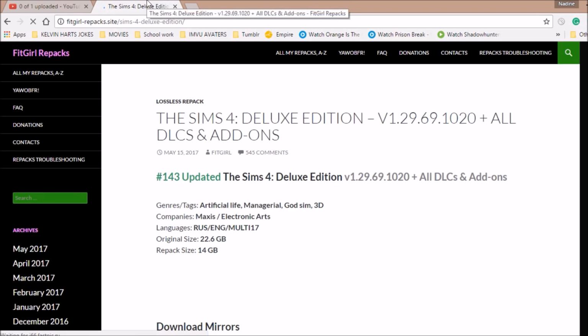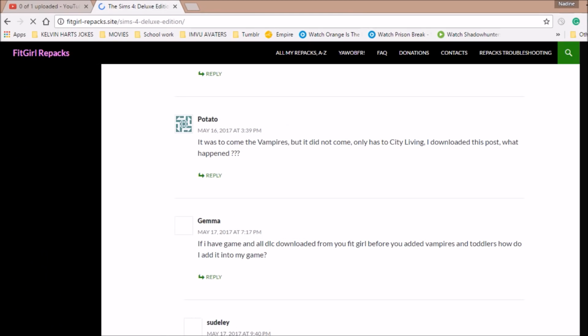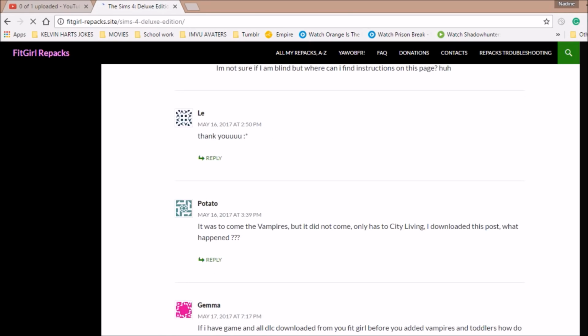When you restart your PC, go ahead and check in your Documents, Electronic Arts, The Sims 4, and see if The Sims file is there. If the file is there, make sure you delete it, and go into the bin and delete it completely.